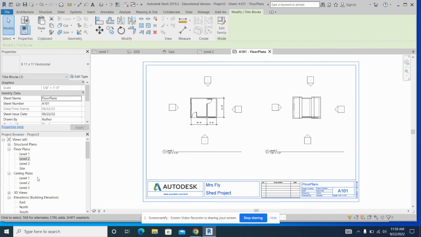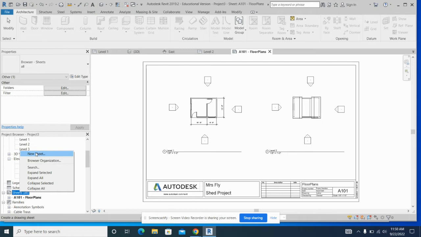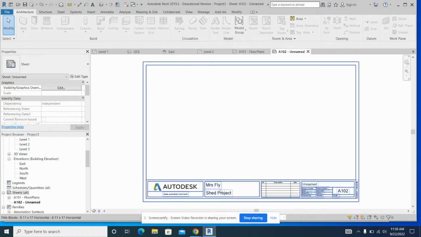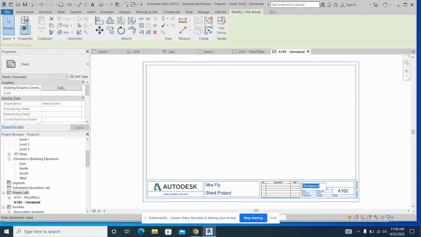So we're going to do a couple more sheets here, or one more sheet. So we're going to right click on sheets and do new sheet. We want that B size. And you can see it already copied over your name, Shed Project. This one is going to be our 3D views.